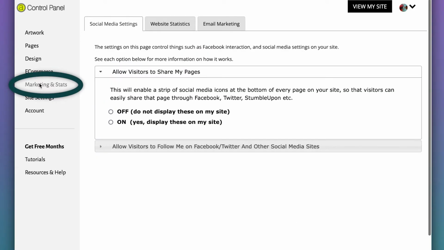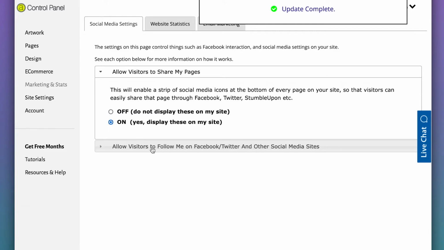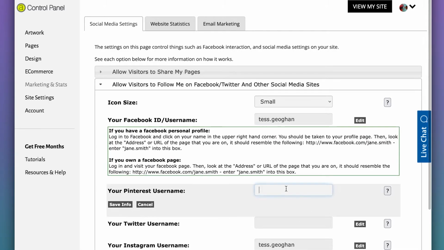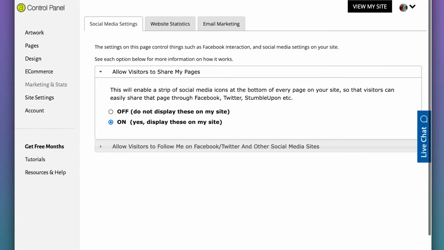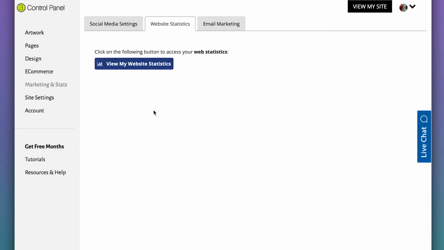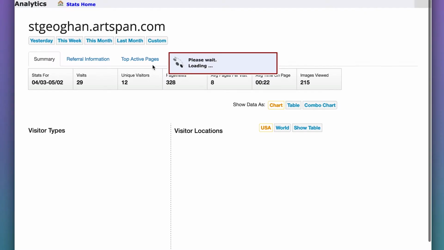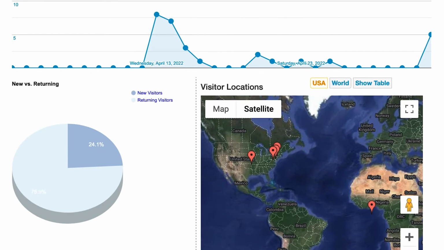Marketing and Stats is where you can set up your social media settings, allowing potential buyers to follow you on your social media pages by adding your username for these accounts. Chart your website's traffic by clicking on Website Statistics. Then, View My Website Statistics. Your visitor traffic for the month will be displayed in charts and graphs.